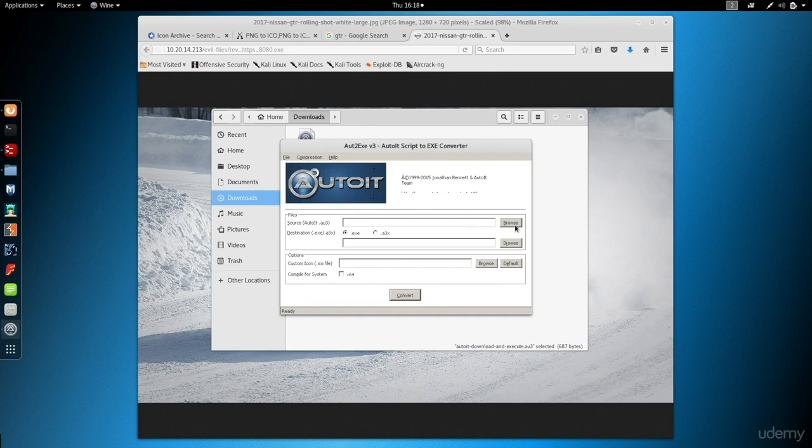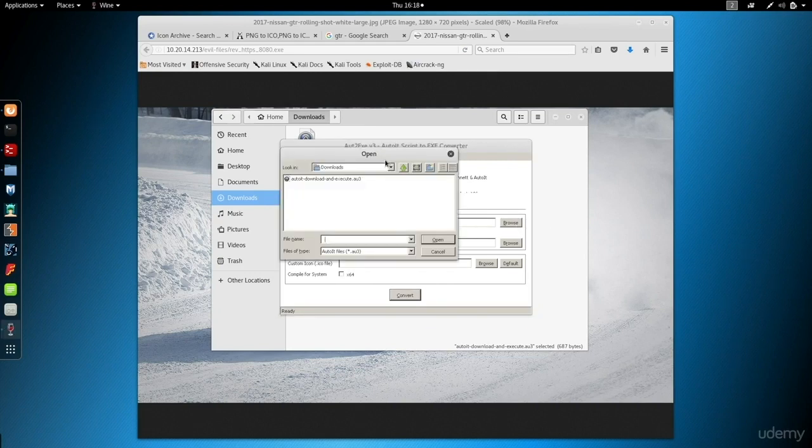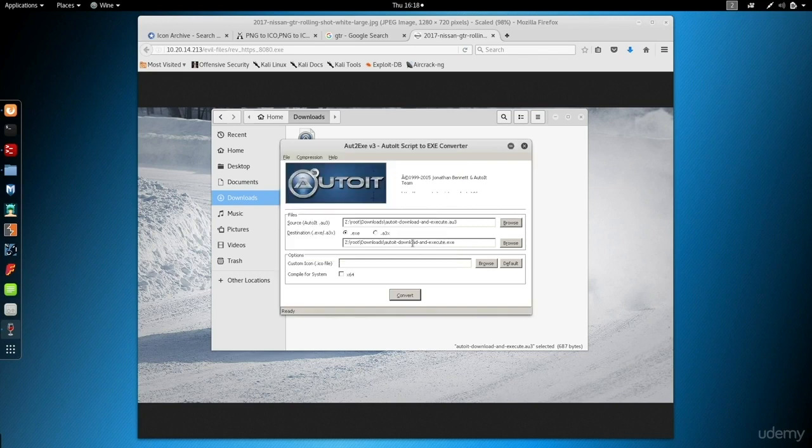So I'm just going to click on browse. And you'd have to navigate to downloads from here. But I'm already in downloads. So I'm just going to click on it and click on open. You can also set where it's going to be stored, but I'm just going to keep it to be stored at the downloads. And then you can see here, you can actually change the icon and use a custom icon.